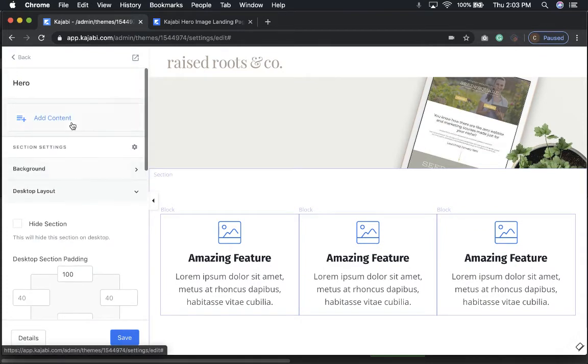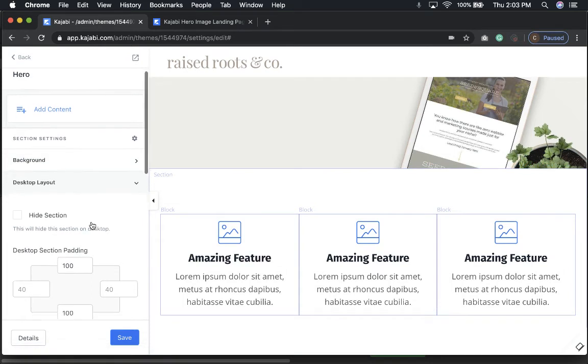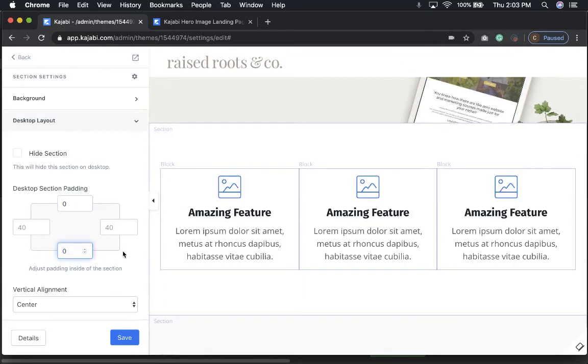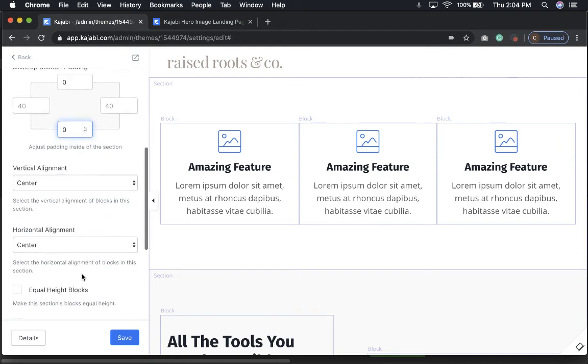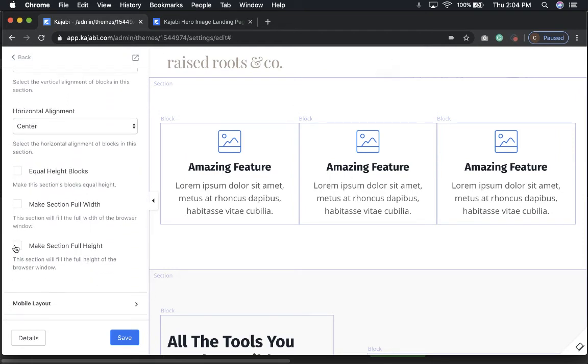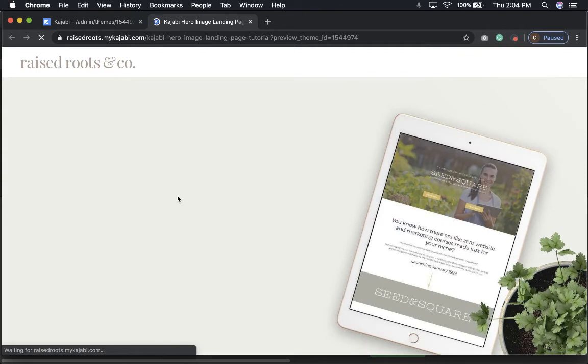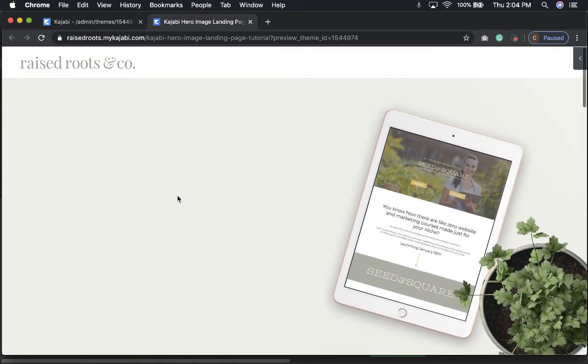We're in our hero image. We've deleted our text and we've got our small area. And as you see, Kajabi does a default desktop padding of 100. You can go ahead and just put zeros in here. As you see, it's going to make it even smaller. It's going to make it disappear. And then click this Make Section Full Height. And now click Save. And what you'll have is this nice, big, immersive, full height image for your hero section.